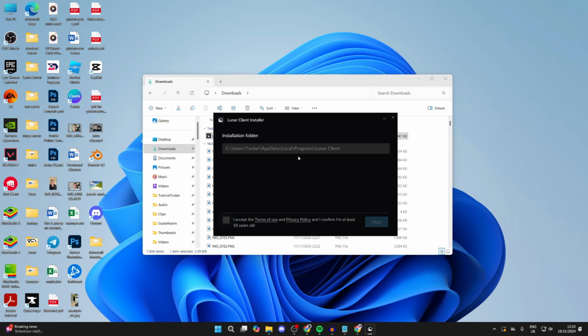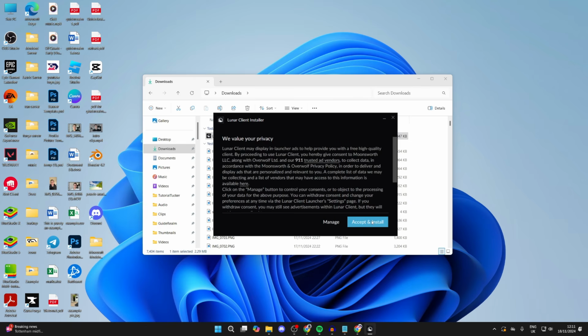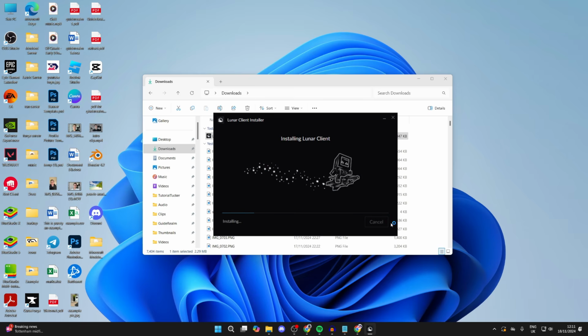You can see the installation folder. You need to accept the terms of use and privacy policy and confirm you're at least 18 years old. I've read and already agreed to them so I can click on next. You then need to accept and install this here as well to continue. So I'll click there. Now wait. It shouldn't take too long.